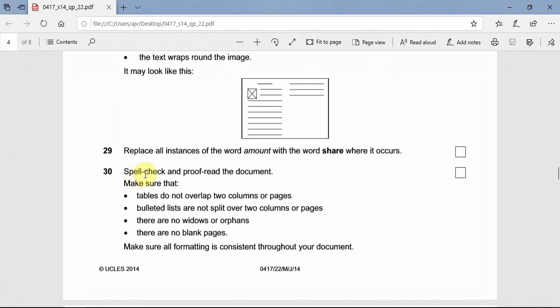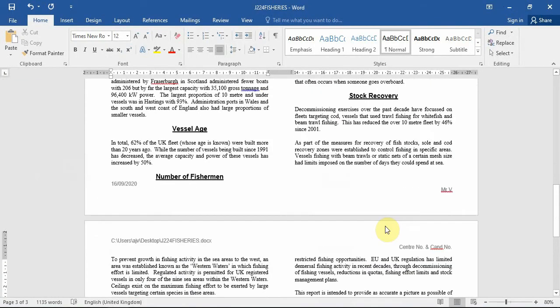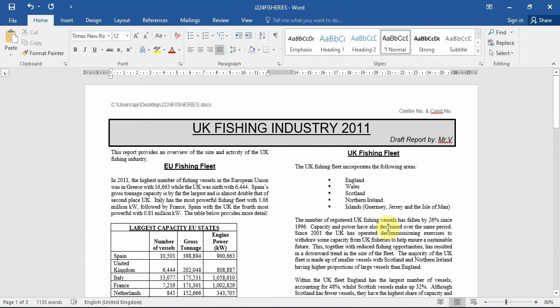And the final question, you're going to make sure you spell check and proofread the document. Make sure the tables don't overlap 2 columns or pages. The bulleted lists are not split over 2 columns or pages. There are no widows or orphans and no blank pages. So let's have a final check to make sure we don't have that.